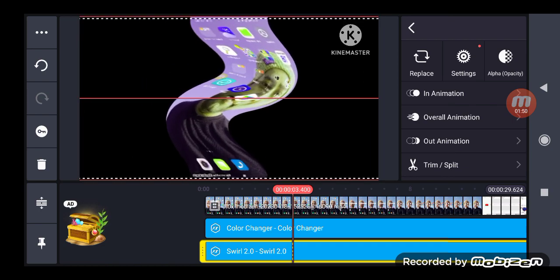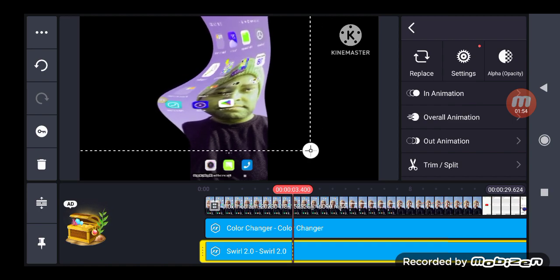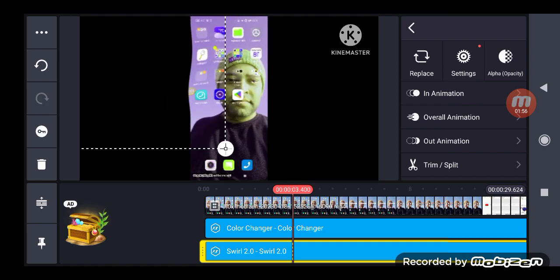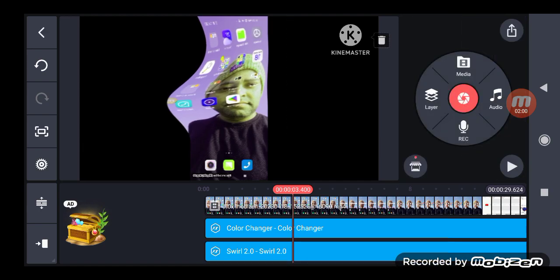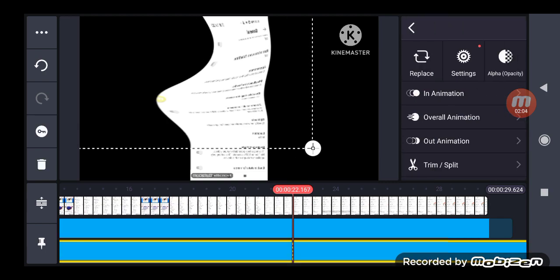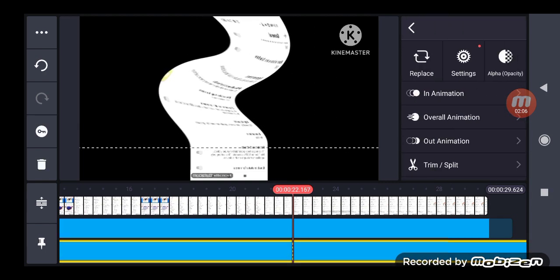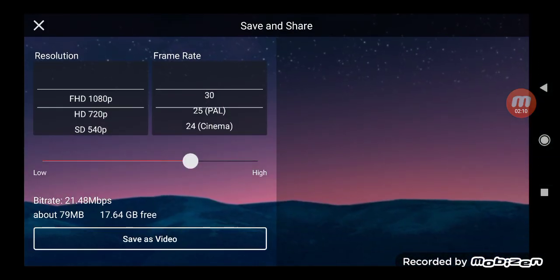Now it's not the exported version. Now you export this. Now you need to export it.